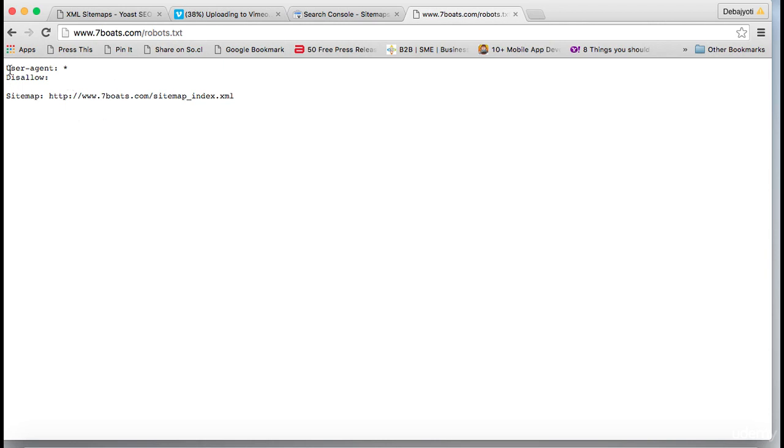Now from the robots.txt file, search engines can also get your sitemap, so they can easily understand how many pages your website has, and also the frequency and the last modified date and time they can see, so they can accordingly set their crawling frequency for your website.